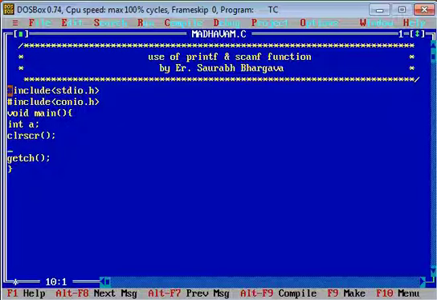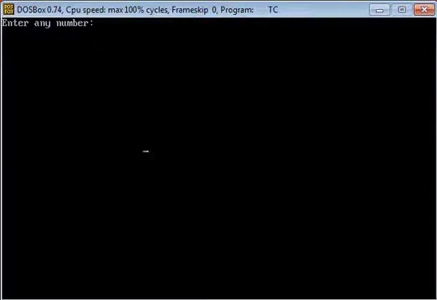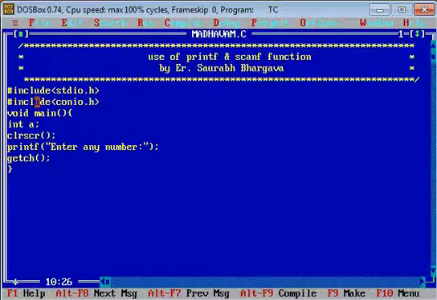If I want to print any statement, then we use printf function which is terminated by semicolon. In that, whatever we write in double quotes is printed in the output screen as it is. Suppose I write enter any number. So this line will be printed as it is on the output screen. If I run this program, then we can see the output here, enter any number. So printf function prints any statement as it is.